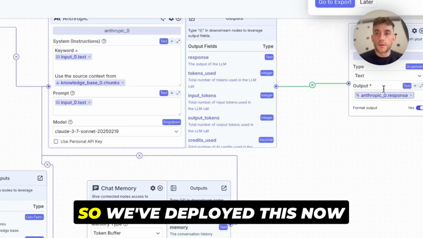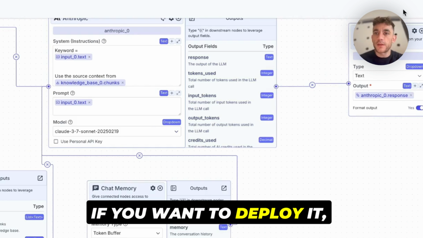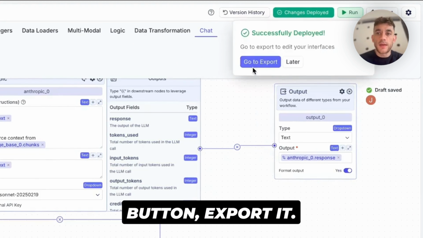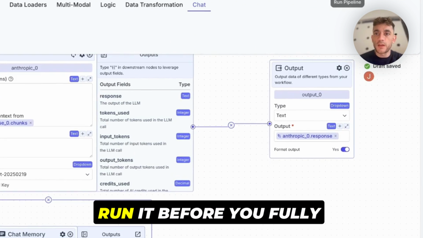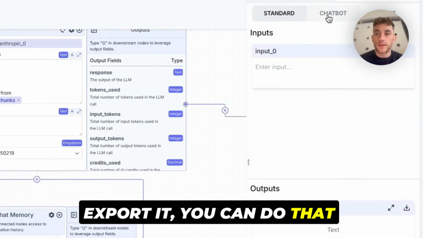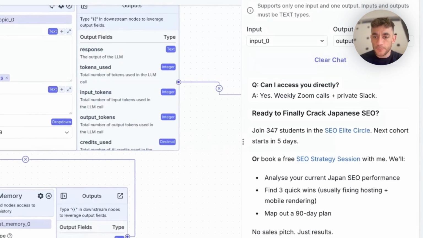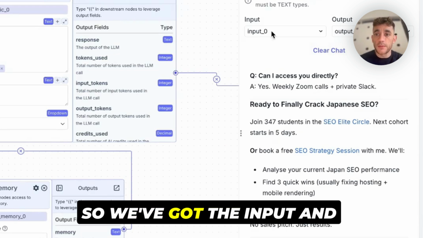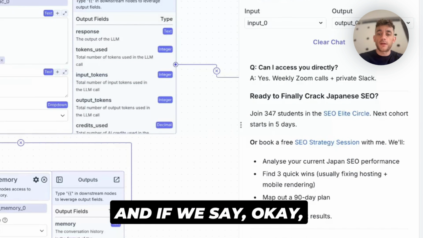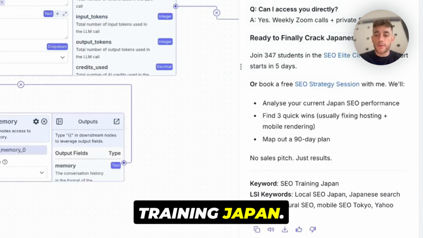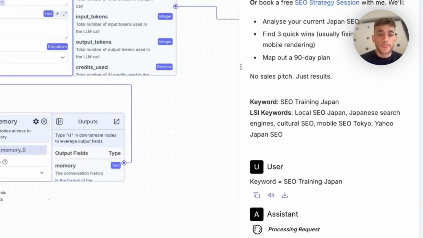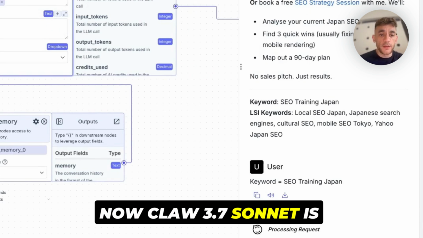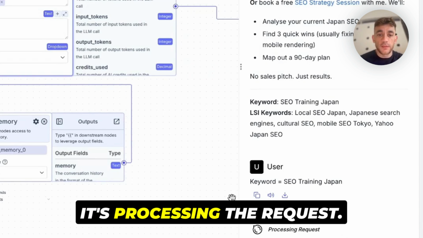All right, so we've deployed this now. If you want to deploy it, you just go to the deploy button and export it. If you want to run it before you fully export it, you can do that here. We can go to chatbot and just run a test. So we've got the input and the output. If we say, okay, keyword equals SEO training Japan, now Claude 3.7 Sonnet is being used in the workflow. It's processing the request.